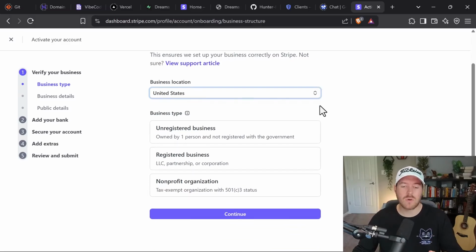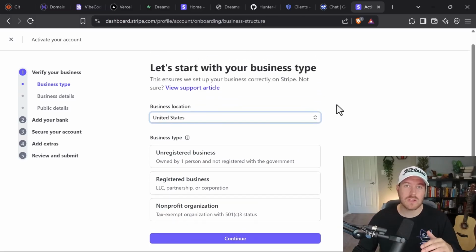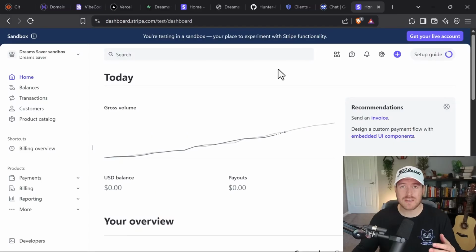So you need to walk through this whole account activation before you can even get any payouts from Stripe. Now it might take a while for them to verify your business or who you are, I guess. But in the meantime, you can still test out the Stripe product and get it hooked up into your application.